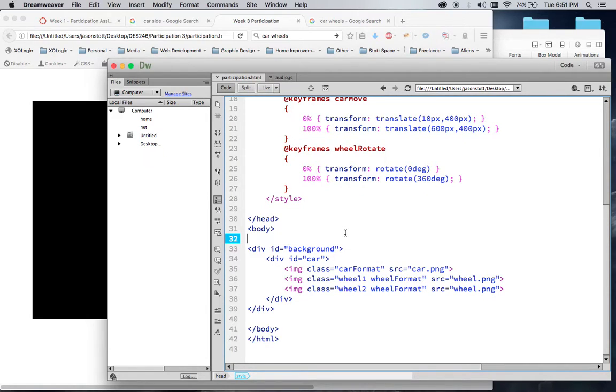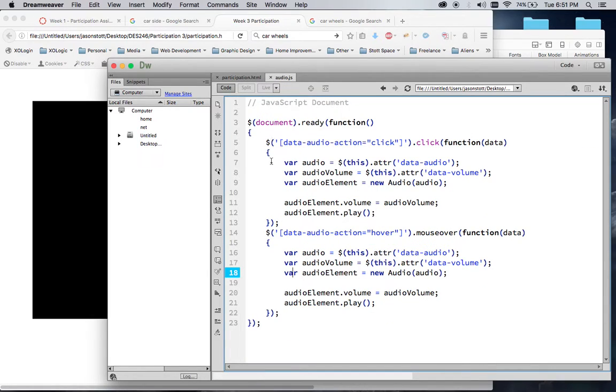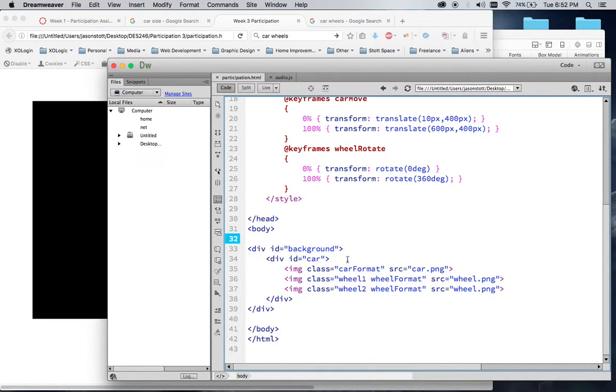So the next thing that we want to cover is adding in some audio functionality. So we added in our audio.js file, which is one that we created that's right here. Now, you don't need to worry about the JavaScript right here. We can just access it through our HTML right in here.